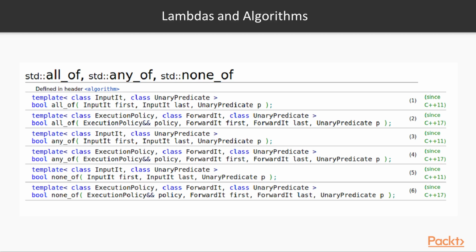I really like this family of three algorithms, all_of, any_of, and none_of. What they do is really self-explanatory. Given a range and a predicate, they will return whether or not that predicate satisfies all of the elements in the range. These algorithms can substitute very unintuitive loops written to express the idea of all, any, or none.